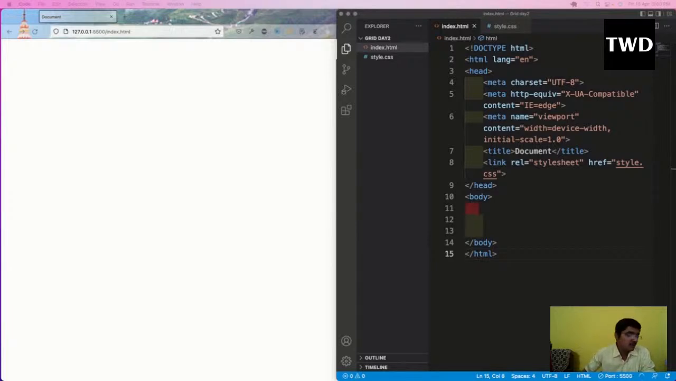So today is the last day of the workshop, which has been going on since Monday, and today we will be doing the rest of the CSS grid. I hope yesterday was a fantastic session, and today also we will be doing a grid out of that.